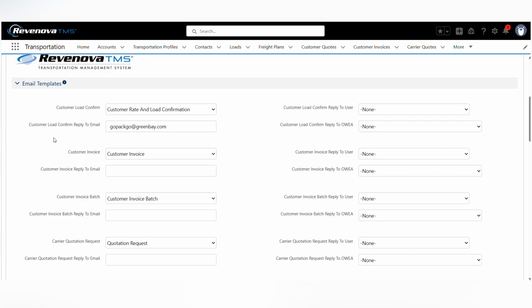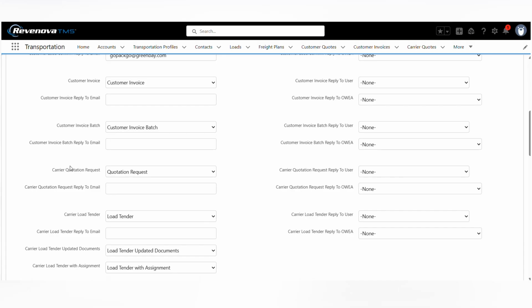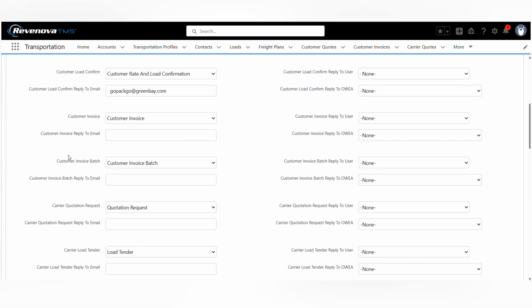So for each business process, so customer load confirm or customer invoicing or carrier load tender, we've added 3 new fields. So there's a reply to email, which as you can see is just a free text email address. That can be anything. It doesn't need to be a user in the app. It can literally just be an email address that you type in.